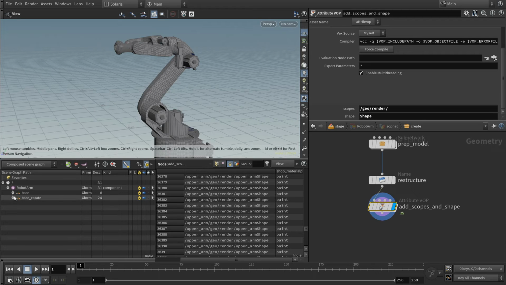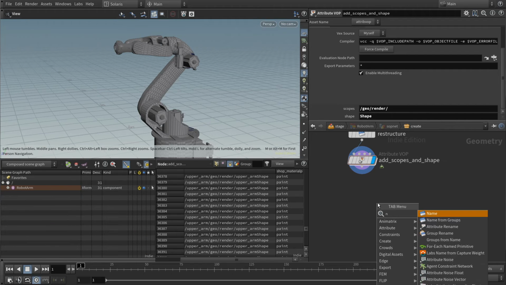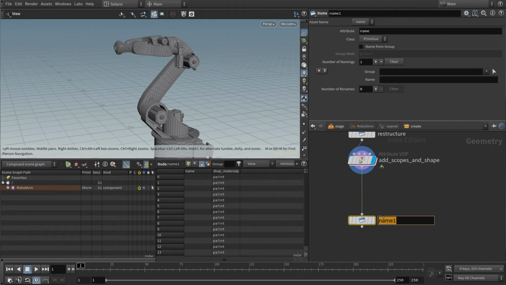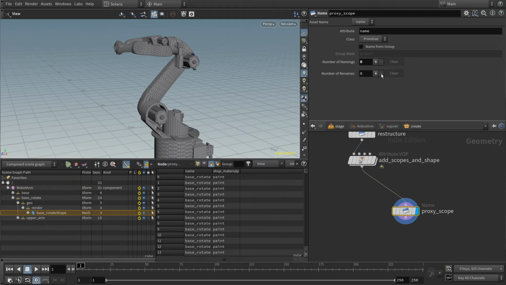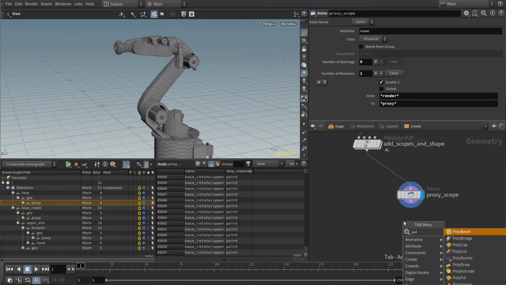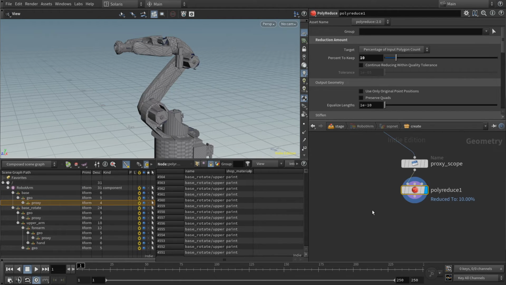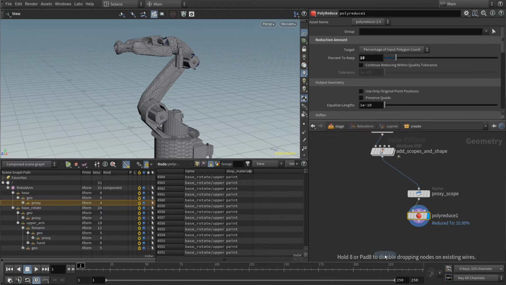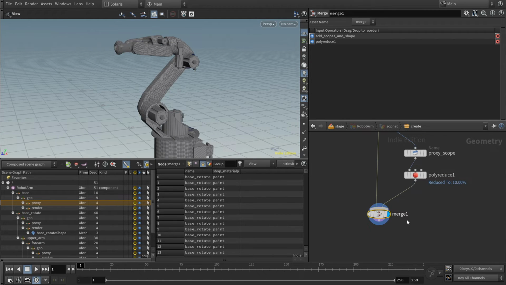shape. Now, if we have a look at our hierarchy, we can see that everything now has a geo underneath it with a render, and then we have our mesh with shape as a suffix. And that applies to all of the nested meshes as well. Next, we'll set up our proxy mesh just like before. We'll take a name SOP, rename render to proxy. There we go. Then we'll do a polyreduce and simplify the mesh before merging it back in. Perfect. Now you can see our proxy and render scopes.